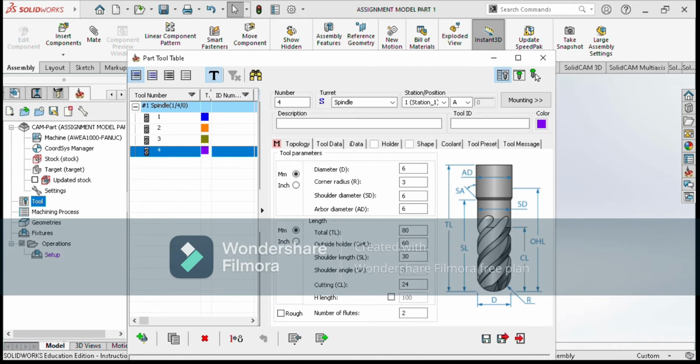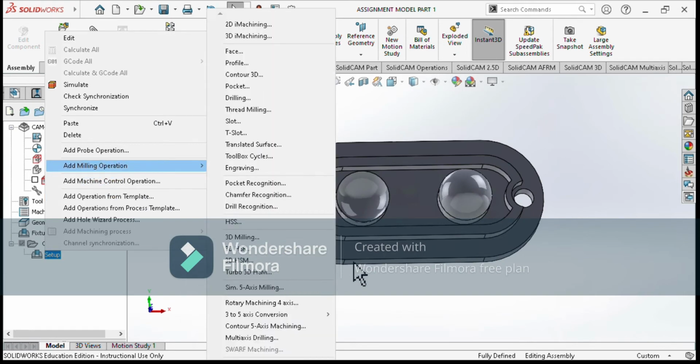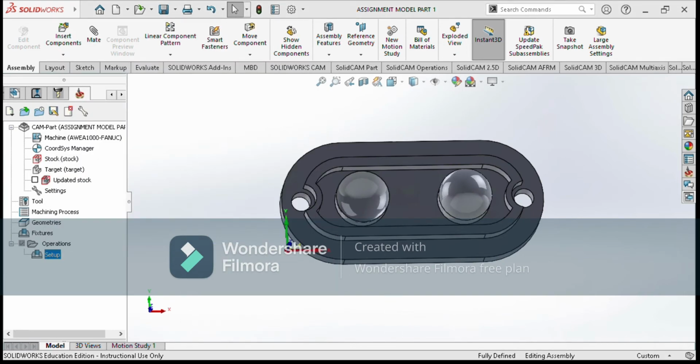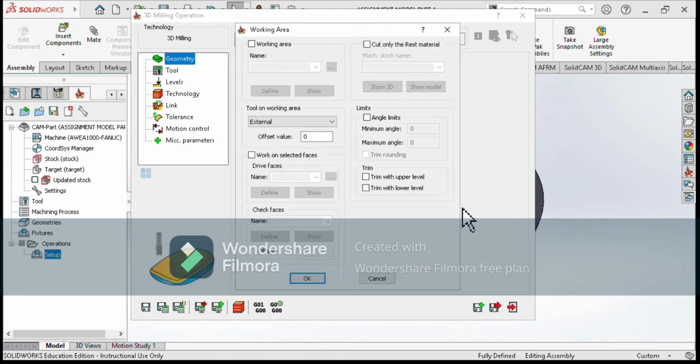We then need a drill bit with a ball nose. We will leave the dimensions of this one the same. Now that we've completed making our tools, we can start the milling operations. First, we start with a 3D milling.